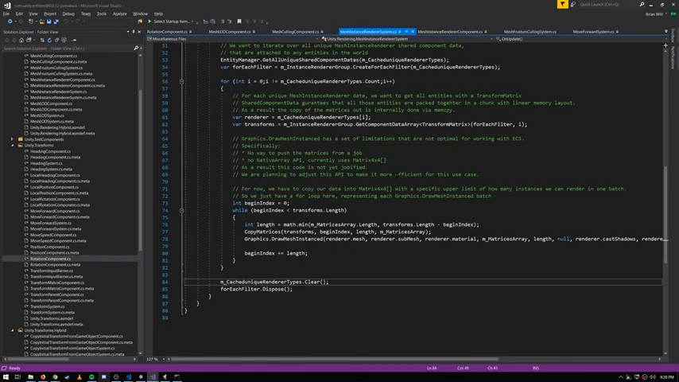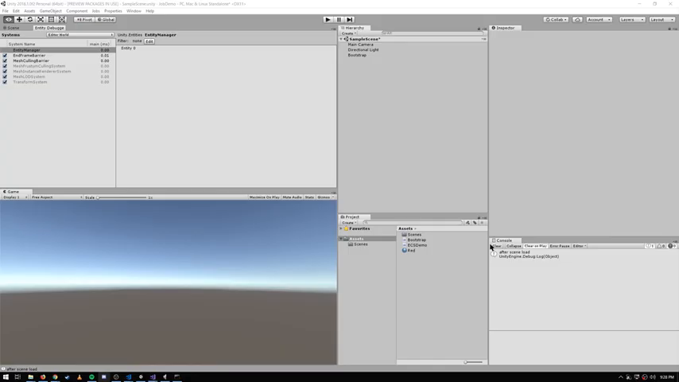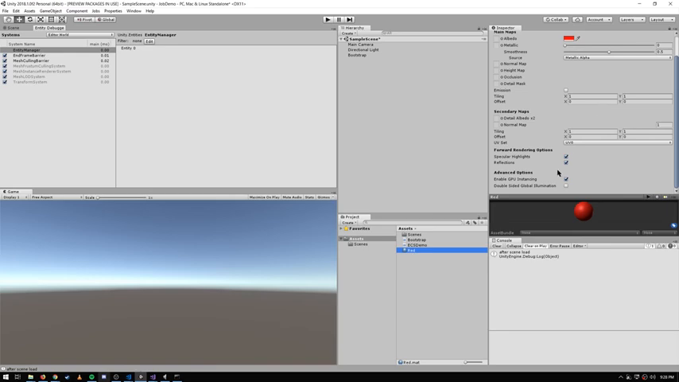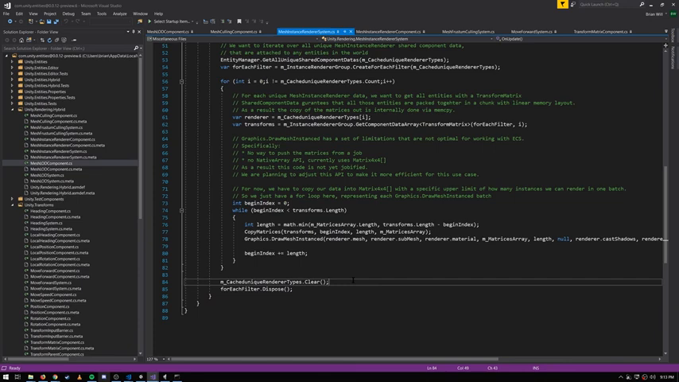Oh, and one little detail you have to get right when using the MeshInstanceRendererSystem is that the material you use must have this checkbox enabled, Enable GPU Instancing. Without this checked, we'll get an exception when it calls Graphics.DrawMeshInstanced. So that is how the MeshInstanceRendererSystem works.